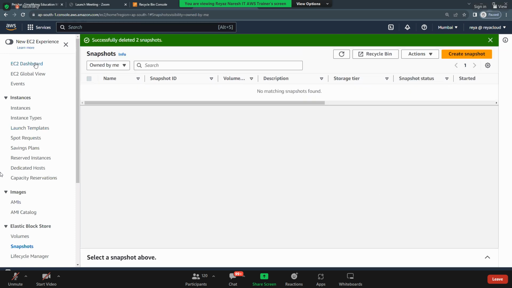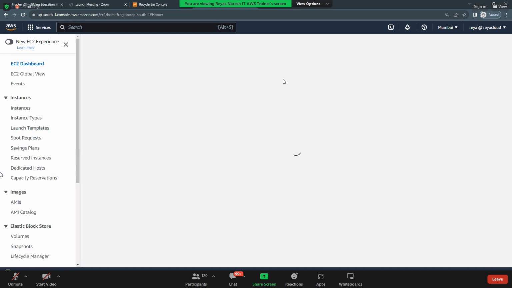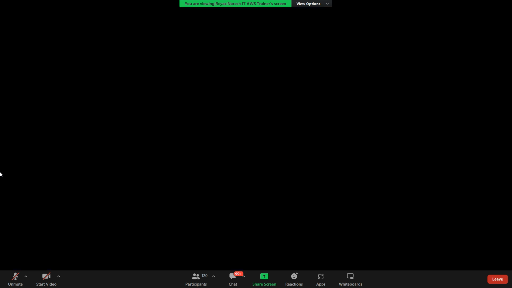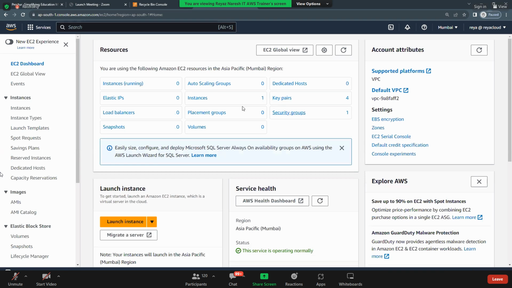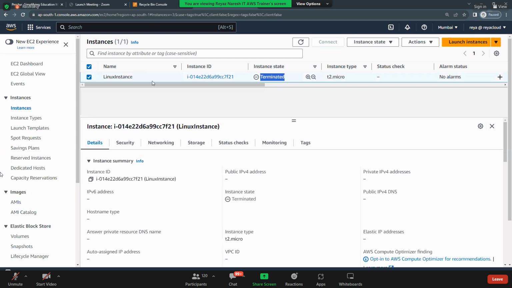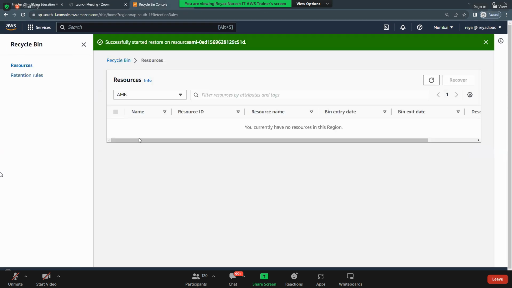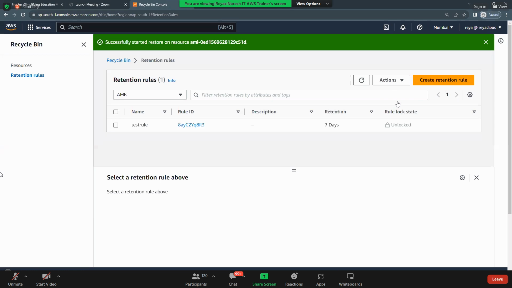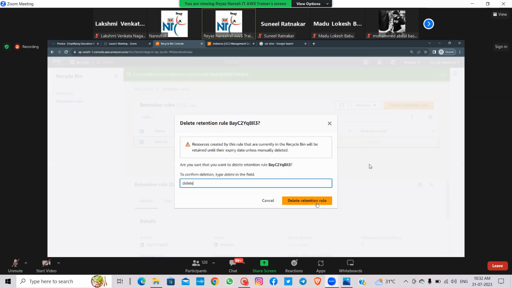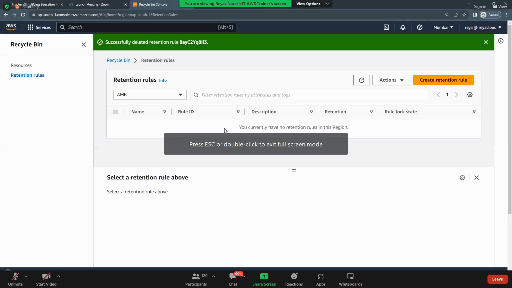Okay. So now go to the dashboard, refresh it. Everything should be 0 except key pair and secret. I have one instance which is terminated. No issues. And Recycle Bin also, retention rules, go and delete the retention rule. Did I mention that retention rule?